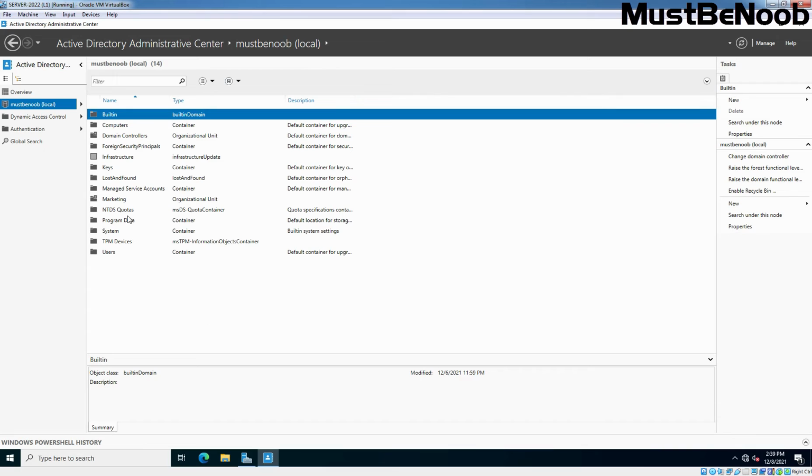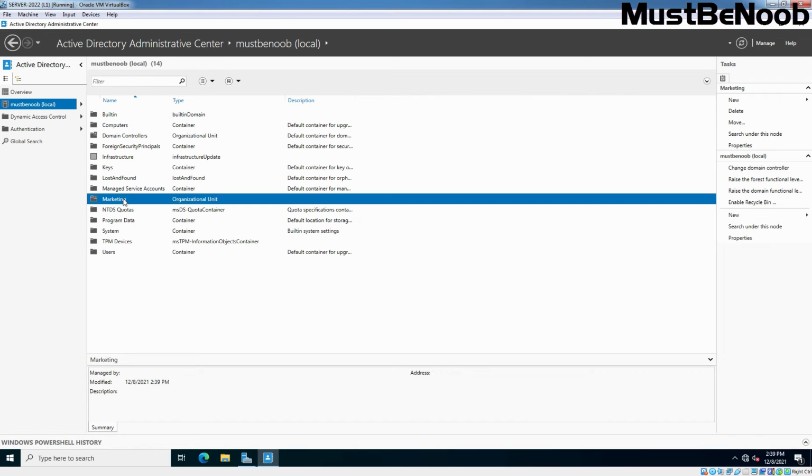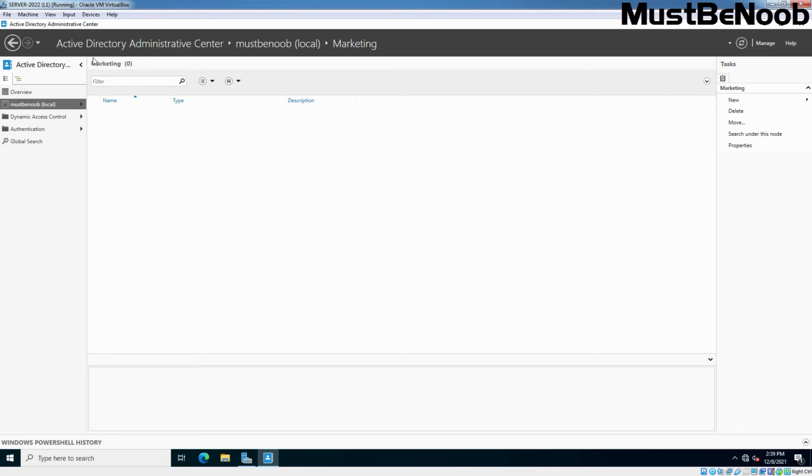We can confirm that the marketing OU is created successfully. To see what objects are stored under that OU, we need to click on marketing. Let's double click on it. And now here you can see we are in Active Directory Administrative Center under the domain Must Be Noob, and under that domain, we are in a marketing container, or you can say marketing OU.